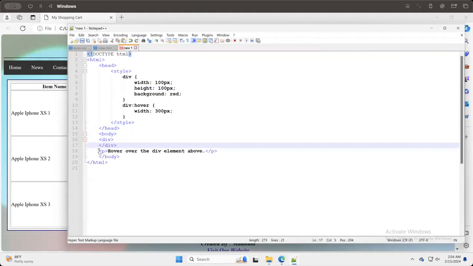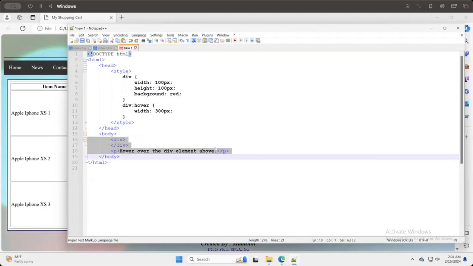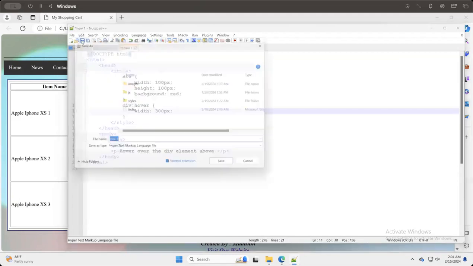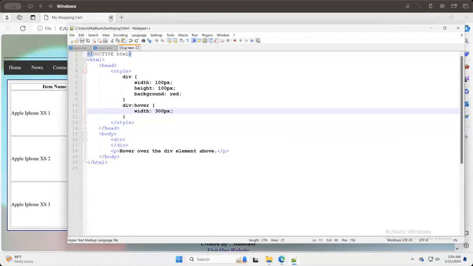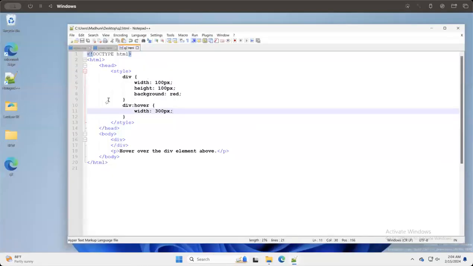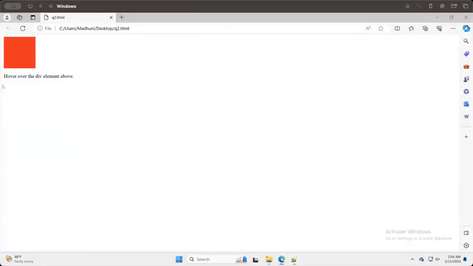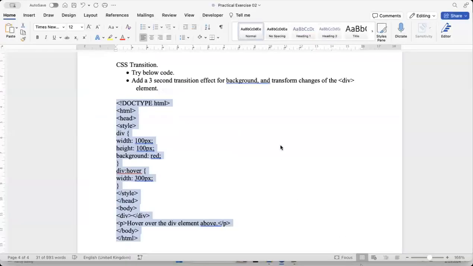All right. Here it is. I'm going to save this one. Let's say question 2 in the desktop. Let's see. Hover over the div element above, so you will see this, right? So likewise, you can add a 3-second transition effect for the background, right? Yes.